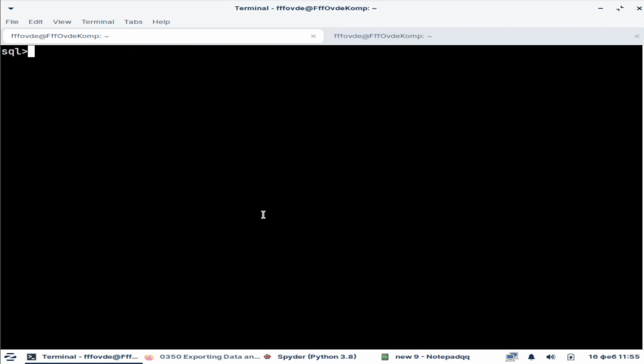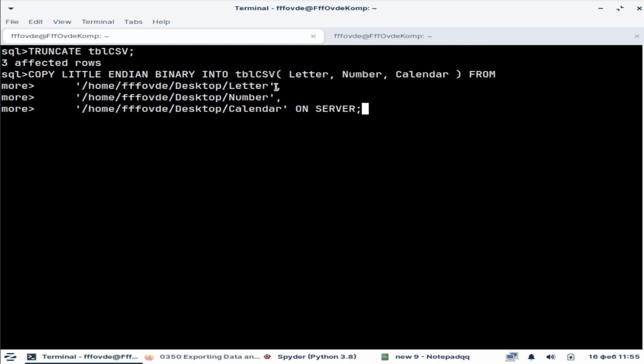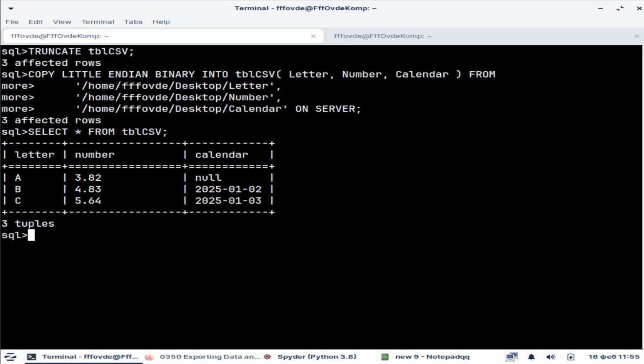If we have exported our data to binary files, now we should have a way to import them back. Before that, I will first delete all of the records in our table, and then I will run the next statement. This statement will read from each binary file, and we will place its content into columns in our database table. So I will run this, and now our table again has records. We can read from our table, and this is the content of our table.